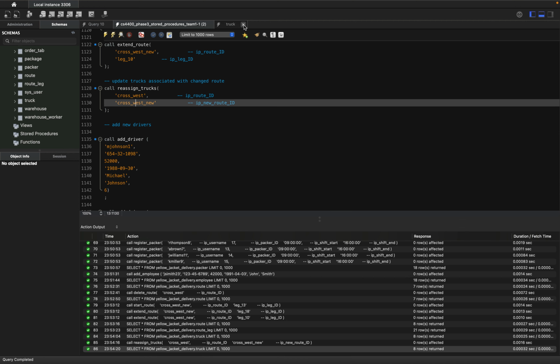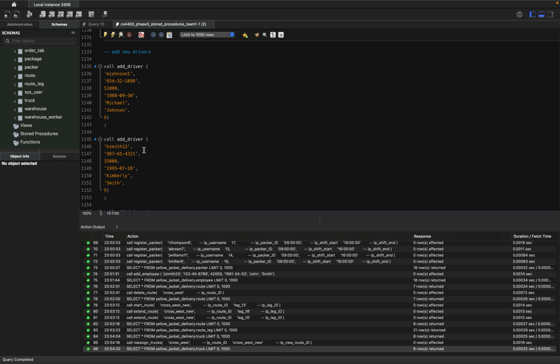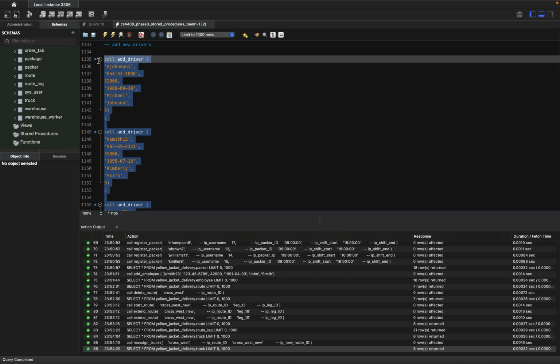Again, okay, so now we are the company. Because there's a lot of orders and a lot of packers coming in, we have to up our fleet of drivers. And so the company decided to hire 4 drivers.